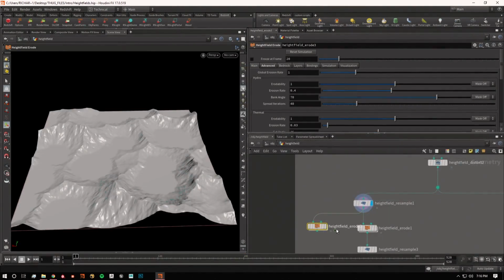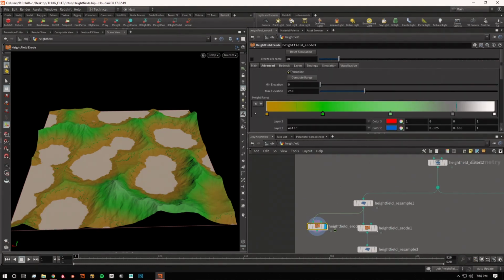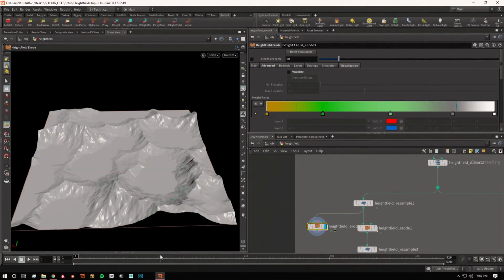on the very first frame, I don't see anything happening other than these colors popping up. So let's go to the visualization tab and switch off the colors for now. We don't see anything changing because erosion in Houdini is not a direct effect. It's basically a simulation. So to see the effect of erosion, you'll have to let it cook for some frames. So I'm going forward with the timeline now, and you can see some of these edges are getting eroded here. Some flow lines are being formed.